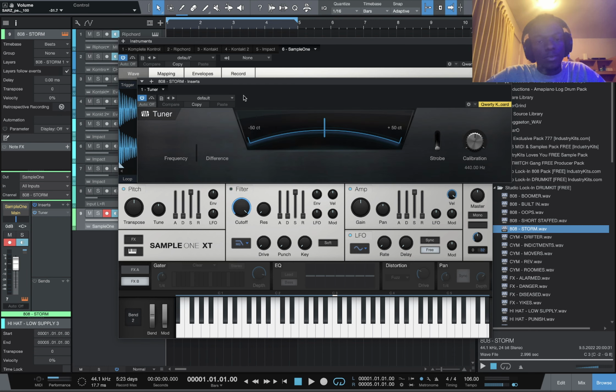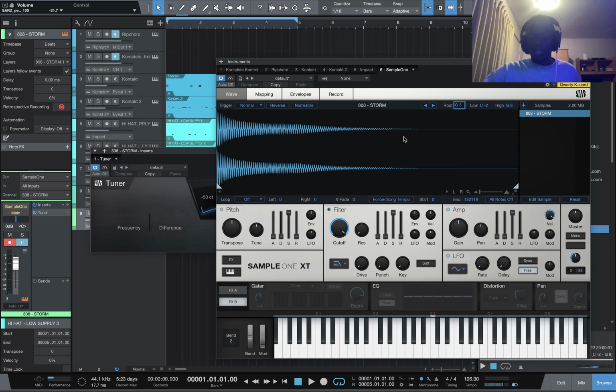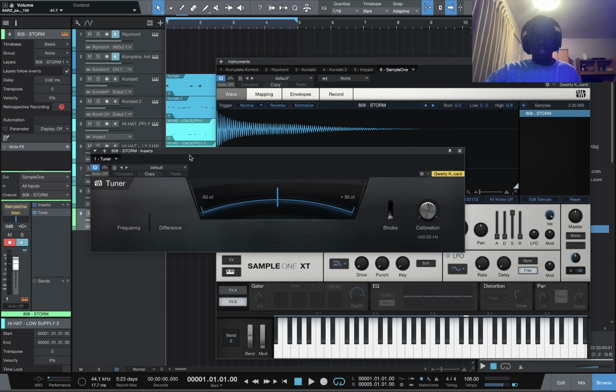Technically, the tuner should show C. But this tuner is not showing C. It means this 808 is not in C. This 808 is in G. See? So in order to tune it on the root here, I just have to change it from C to G and hit enter, so that whenever I hit C on my keyboard, it shows C here. It has to be C, C. So that means I tuned my 808.